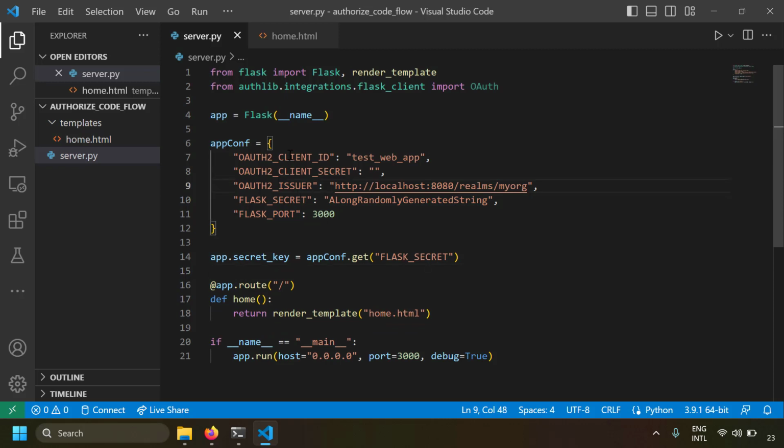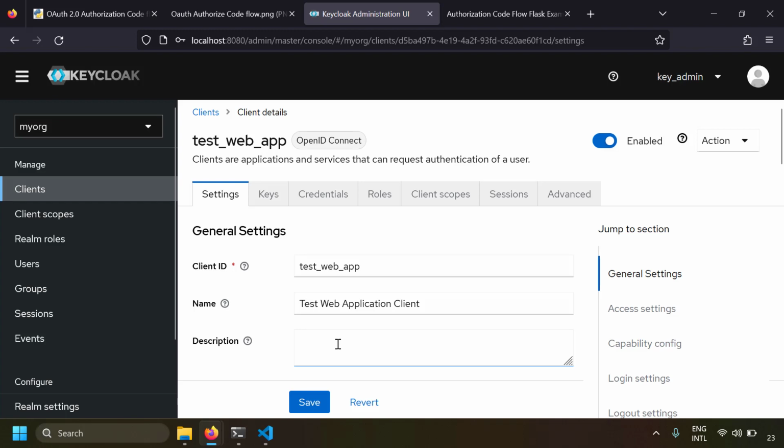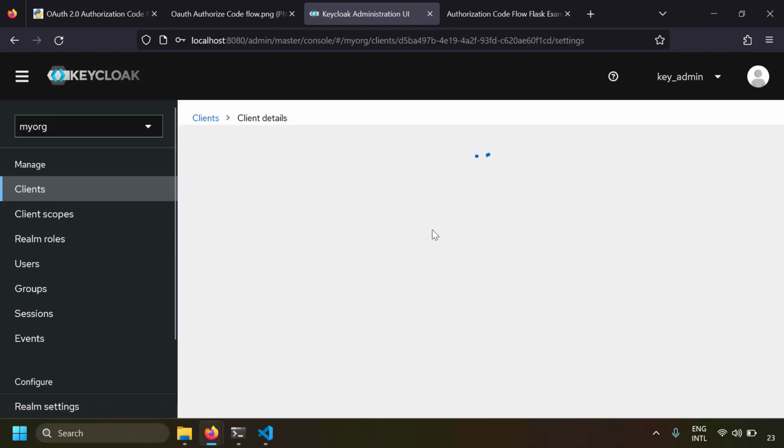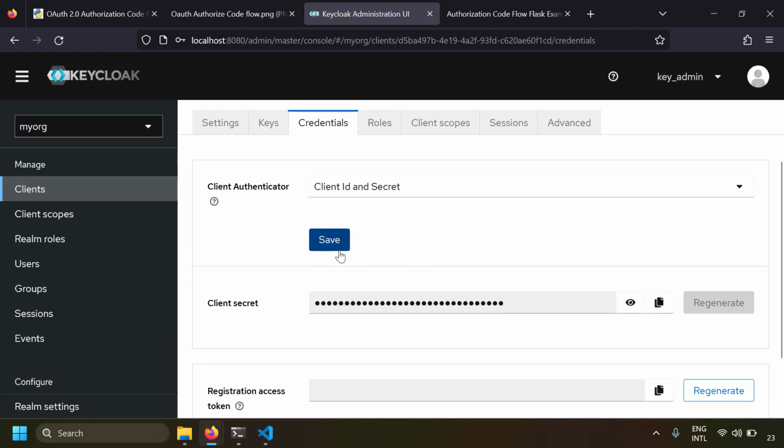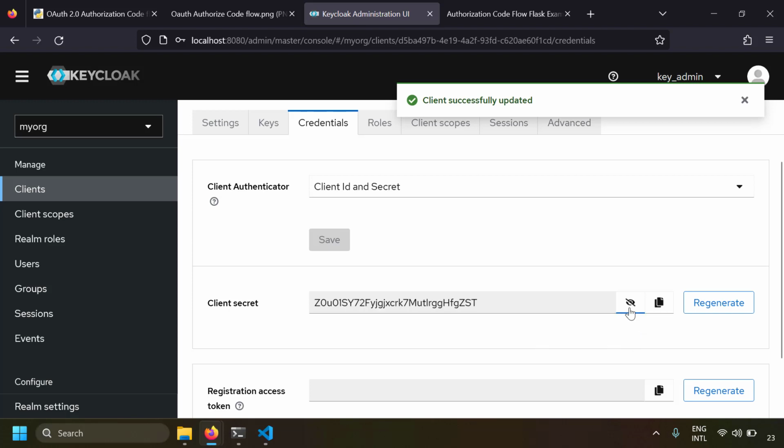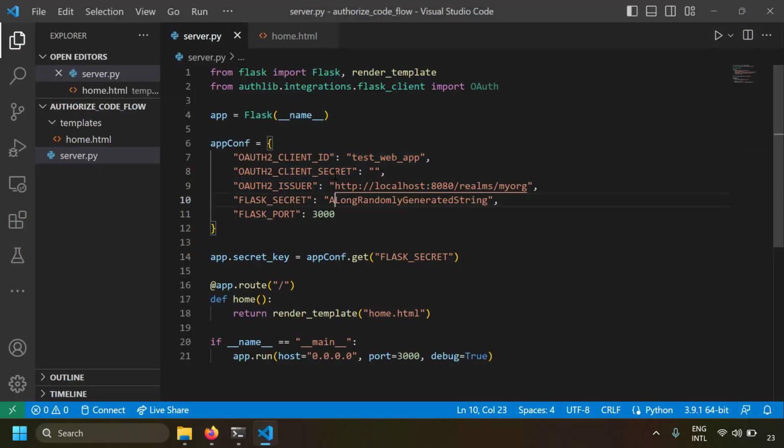And now we need these three items for our web application. So let's go to the Keycloak and get these three items. In our Keycloak admin UI, let's go to our client here, which is a test web app, and go to the credentials and save the credentials. And here, this is your credentials, client secret. Let's click this copy button and write it in the OAuth client secret.